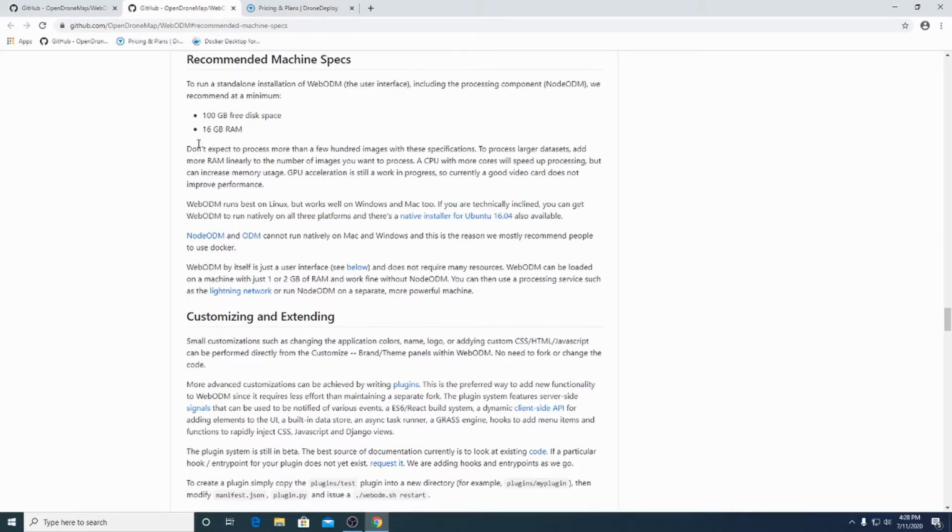Like, let's say you're running a construction site and you're doing a map of your construction site, and it's 20 to 40 images. You could probably get by with 8 gigabytes of RAM, maybe even 6 or 4, and 50 gigabytes of free disk space, depending on what you want to do with the maps. But I would definitely not recommend having less than 16 gigabytes of RAM. And if you're doing large maps, you probably want more than 100 gigabytes of free disk space.